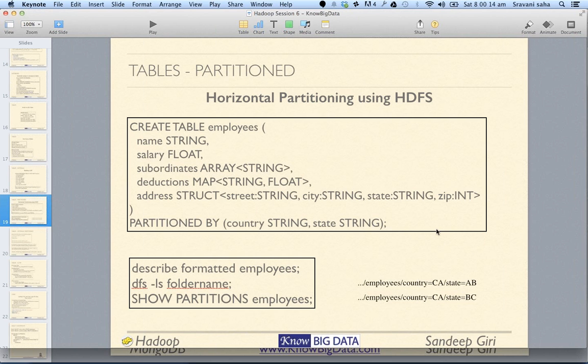Every time you say select star from employees where country equals CA, it will quickly locate this file instead of going through all the records. It will quickly locate the first one and give you the results. But there will be indexes also on these tables, so that retrieval is anyway assisted by indexes.